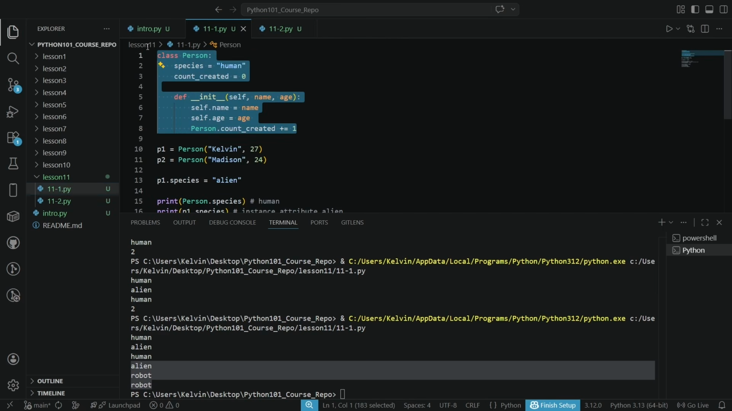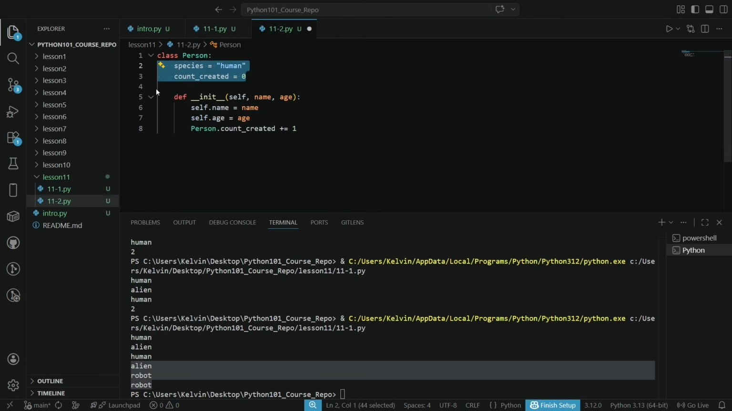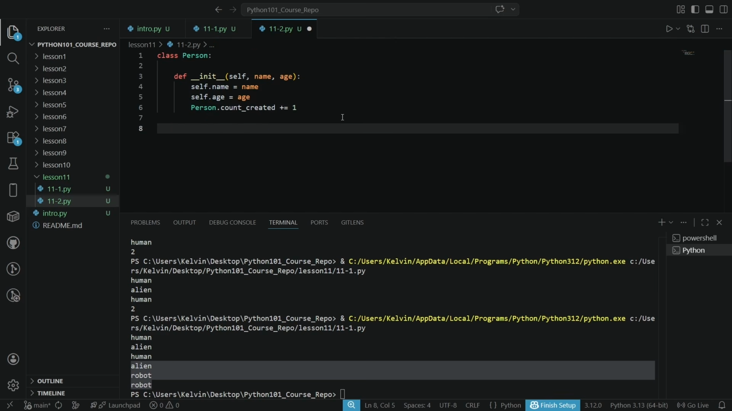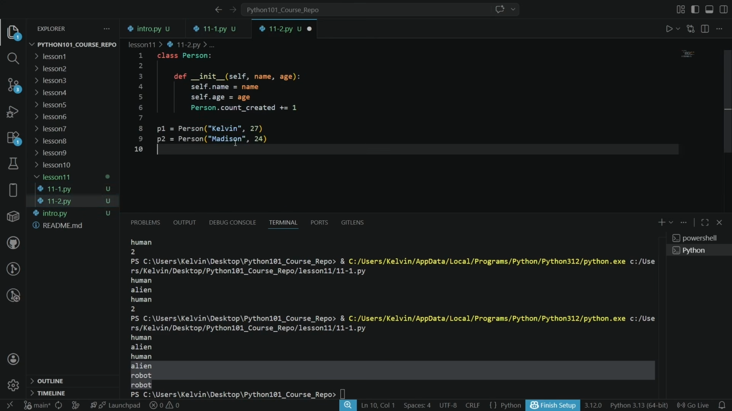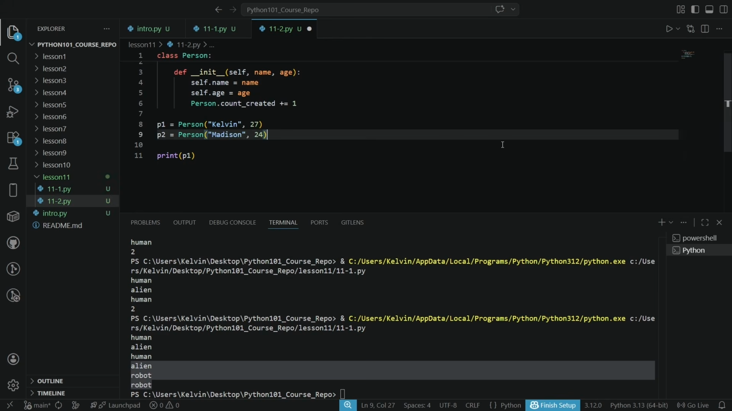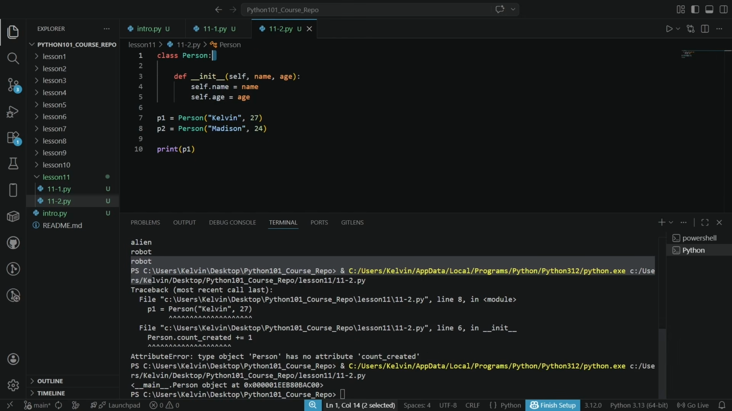Let's pull the person class that we created last time, and we'll use it for this exercise. Since we're not covering class variables, we don't need that. We'll have our init, and then we'll create the two objects that we created last time. And now, what if we wanted to print P1 as is? Oops, we need to get rid of this because we no longer have our class attribute. Run this. And this is what we would usually get.